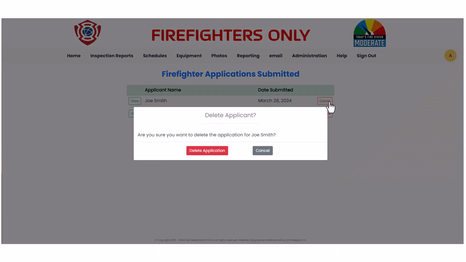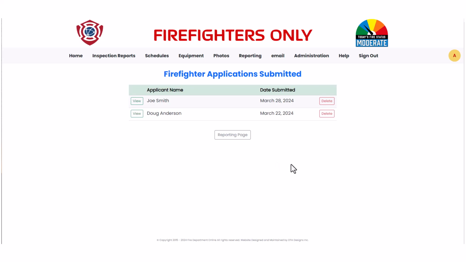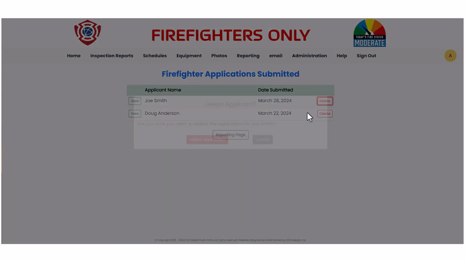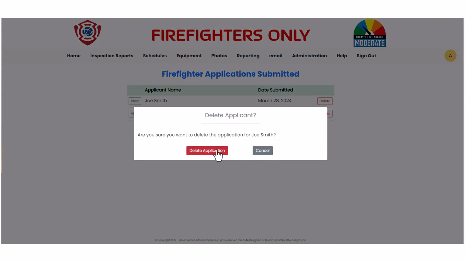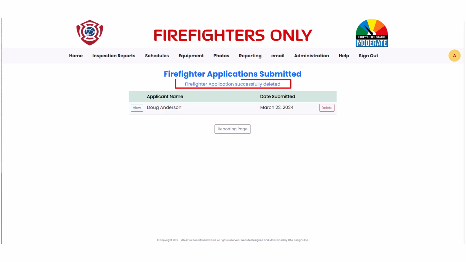We receive a confirmation pop-up showing the applicant's name. If we click on the Cancel button, the system will return to the application listings page without deleting the selected firefighter application form. If we click on the Delete button, the system will remove the selected firefighter application form from the website. We get a confirmation message stating that the firefighter application was successfully deleted.